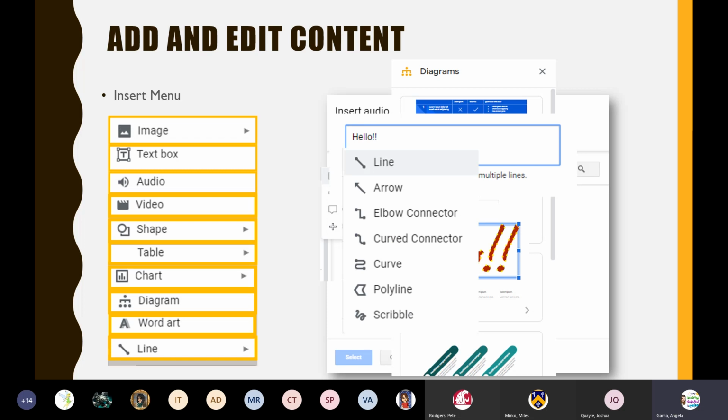Now, another thing that you probably will have to do is add and edit content in these slides. The great majority of these options are found in the insert menu. Just think, I want to insert something. Where do I go? To the insert menu. So there's a wide range of options here that we can add, so we can think of the content that I want to show my students with all these different items that I can use in slides.